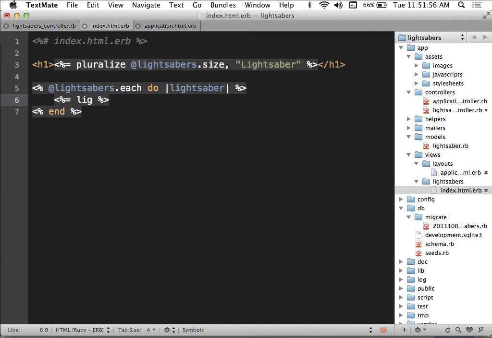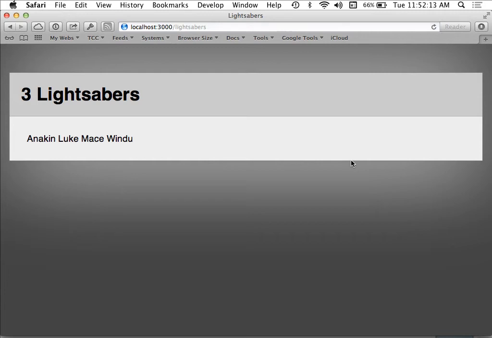Inside the loop, what if I take the lightsaber that we're looking at and output its name? Didn't lightsabers have a name? That's what we get. Anakin, Luke, Mace, Windu. The last two names are one. Mace Windu is one person. So Anakin, Luke, and Mace Windu are the three people's lightsabers we have in the database, apparently.